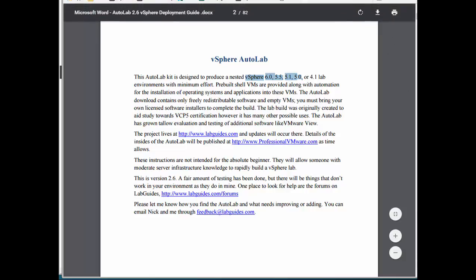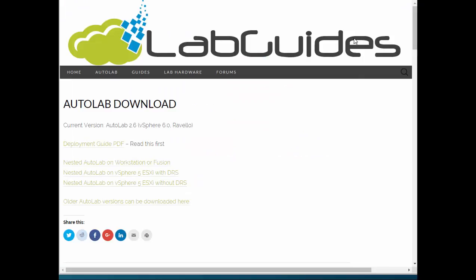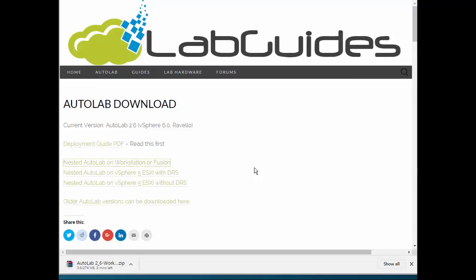Now I'll minimize this for the moment. And let's go back to our AutoLab's download screen. And we're going to choose a nested AutoLab installation on Workstation or Fusion. We're not running this on an actual ESXi host. We don't have a vSphere ESXi host, so we're going to choose nested AutoLab on Workstation or Fusion, and you can see here my download is kicking off right now.